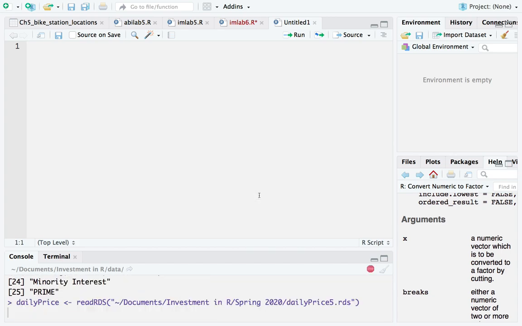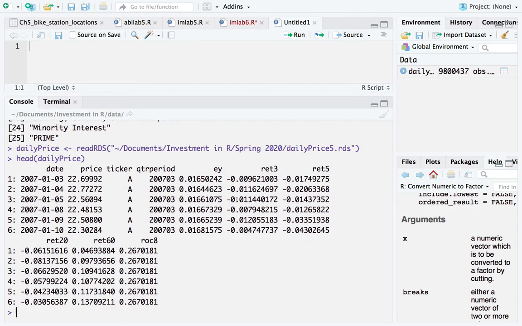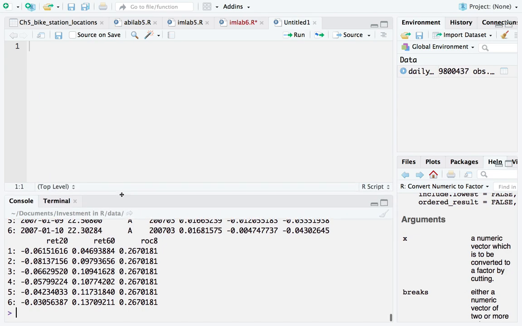Give it a moment. This will take a little, so reading it in takes a little time. It's fast, but reading it in takes a bit of time. All right, so there are 9.8 million rows. And you can confirm that this is indeed the file that we used last time by looking at the columns. I have my return 3, 5, 20, 60. I have my ROC8. I have my earnings yield. All right, so I'm good to go. I did all my work before.